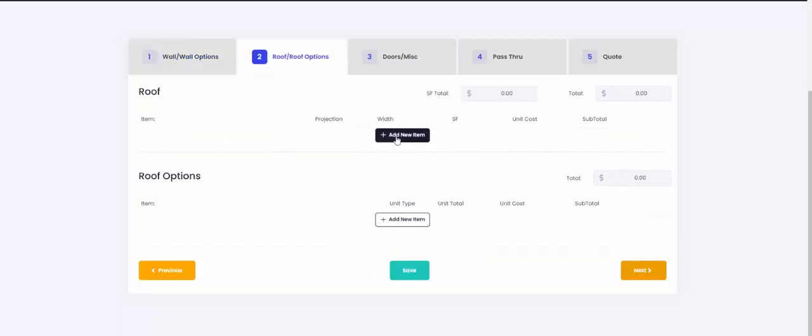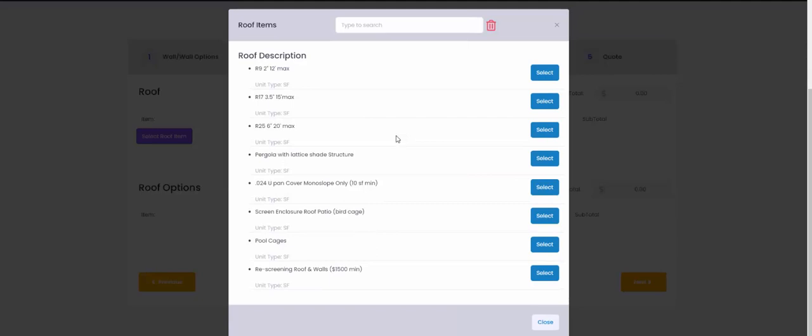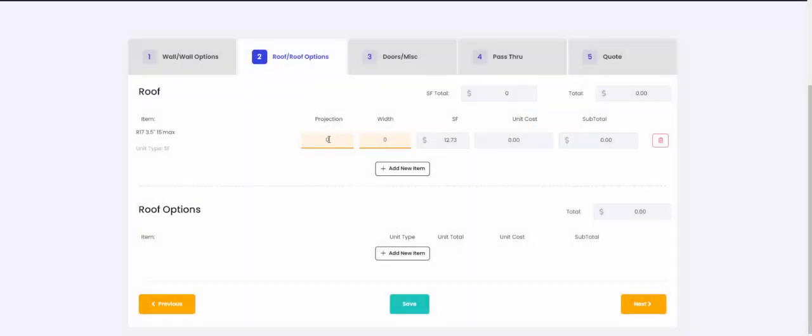So when I click the Add New Item here under roof, what I need is we got to enter 2 items for the R17 roof. So I'm going to do the first section. I'll select that and enter in our measurements. Very straightforward, 14 by 33.